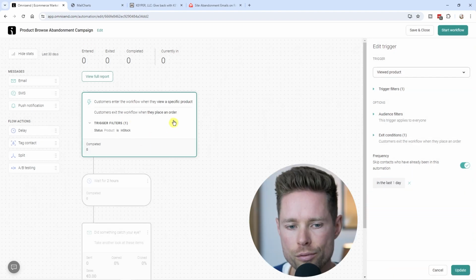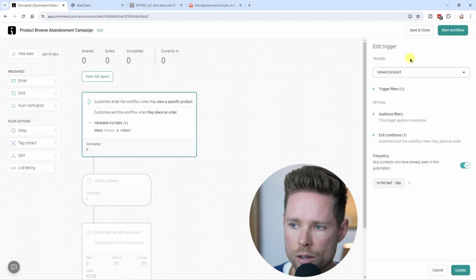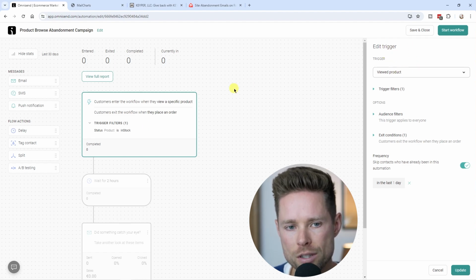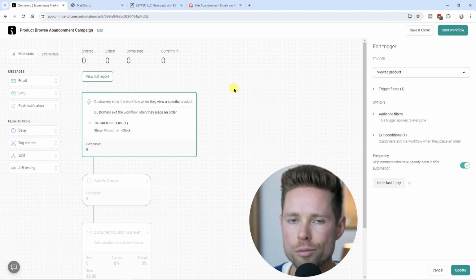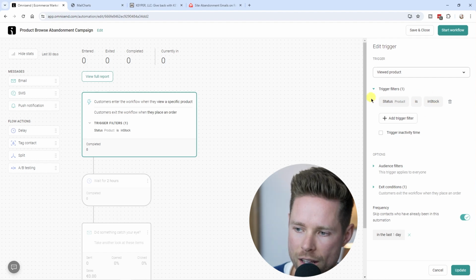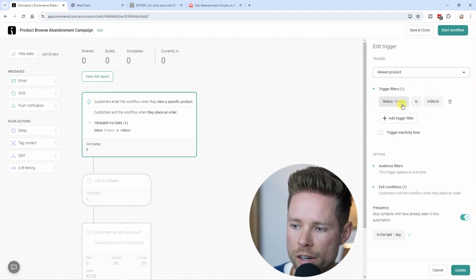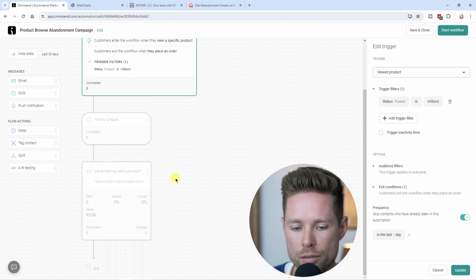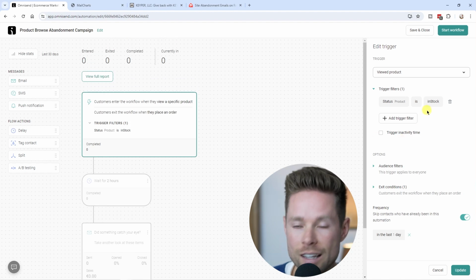If we click on this first thing over here, you can see this is the trigger for this workflow. In other words, when someone views a product page on our store, this specific automation will start for that specific contact. As you can see in this pre-built template, Omnisend added this little condition over here, status product is in stock, which is pretty smart because you don't want to send reminder emails to purchase a specific product if that product isn't in stock, right? So this is a pretty good one.